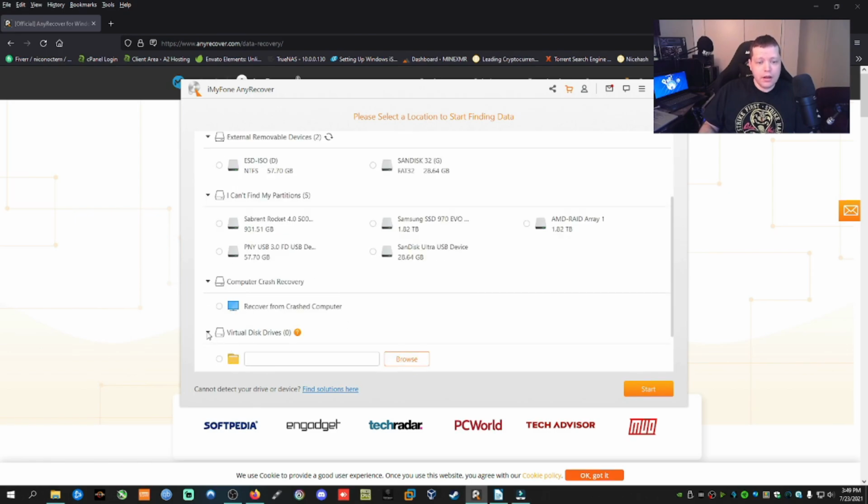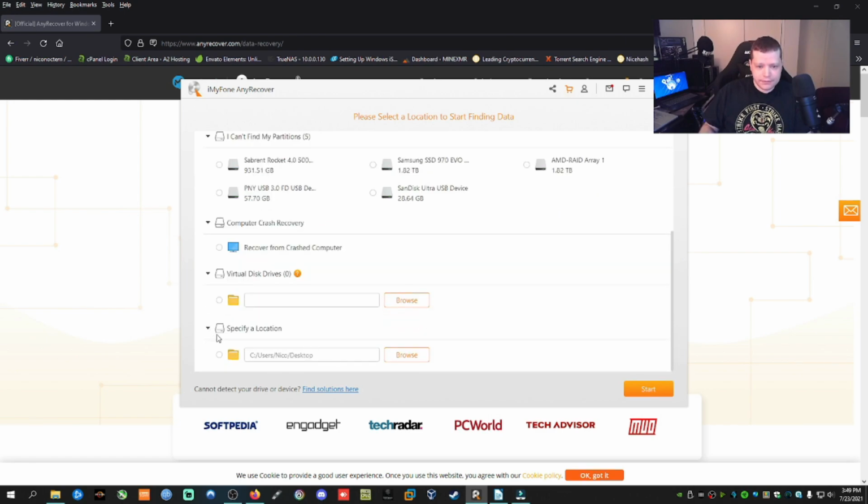Okay, wow. Okay, it can access virtual disks. Virtual disks are usually hidden partitions that are a part of an install. So for example, Windows will have some virtual drives. That's impressive. You can specify a specific location.